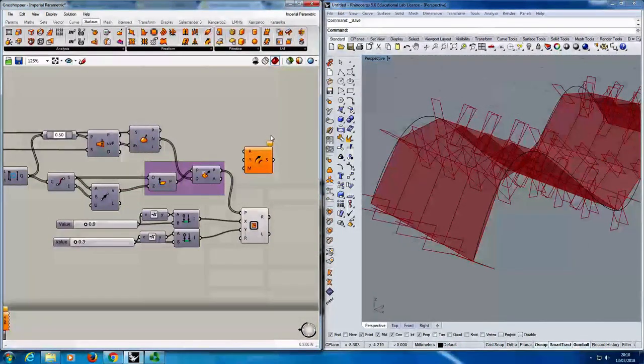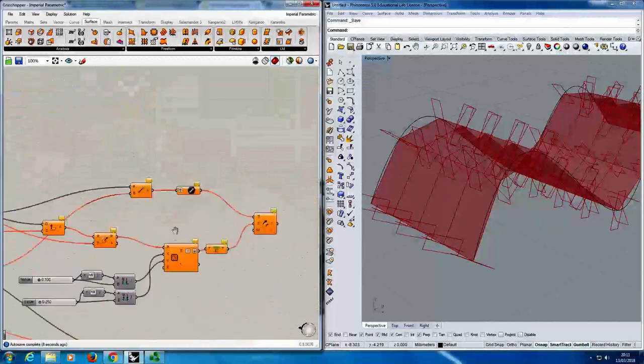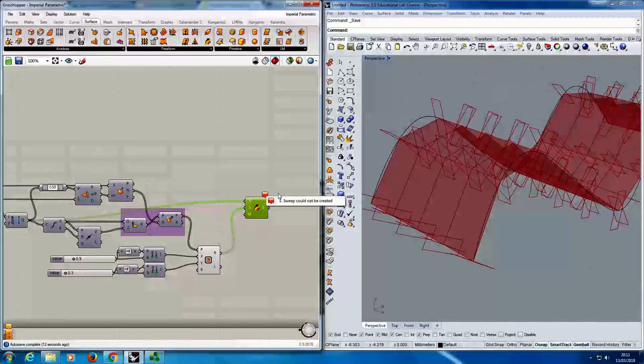So what do we think the rails will be? Ah, so I need to graft it. So we have an issue here, and this is the final bit of data tree manipulation. We can't give this panel a load of curves and a load of sections. We need to give it our rail and a section to perform it. So we've got loads of rails and loads of sections. What can we do? Give it one element at a time.